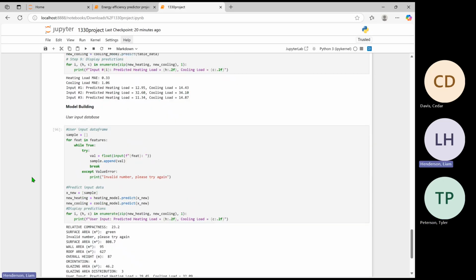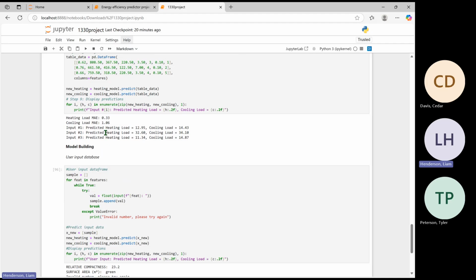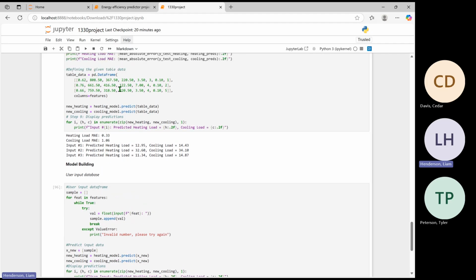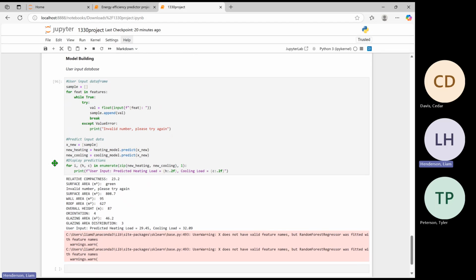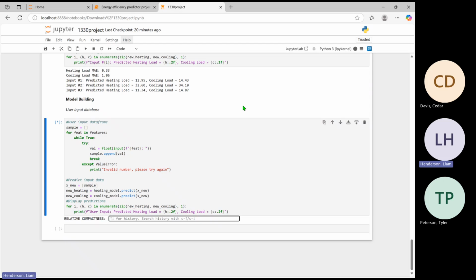All right, and then using a similar function from the test table data that was provided for us, we can create an actual user input database as well. So we can input our own personal values here and get a predicted heating and cooling load. So I can perform a test here as well.